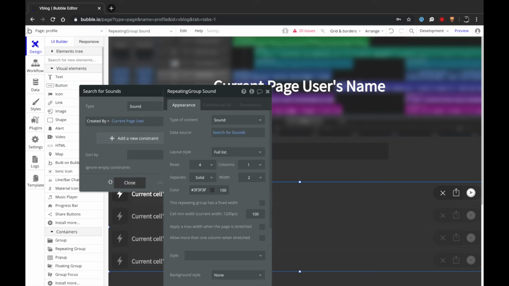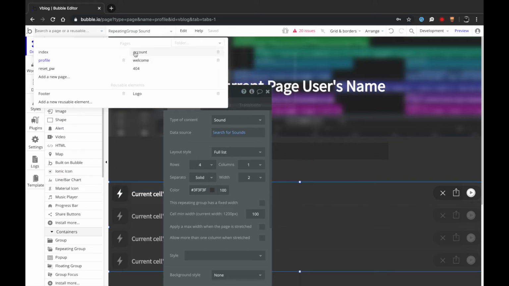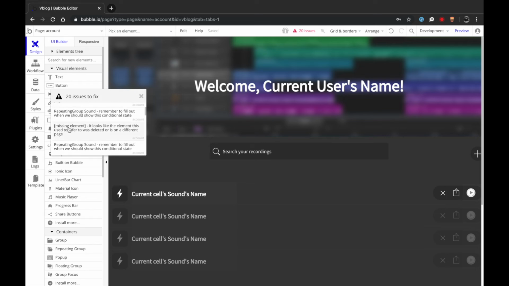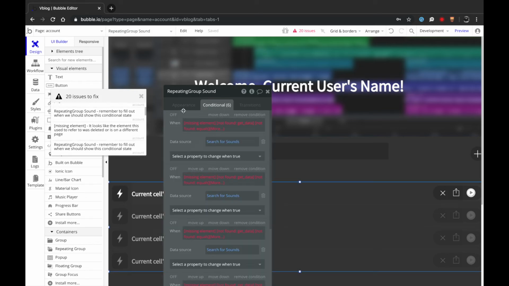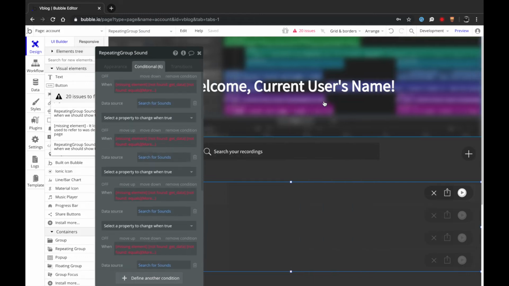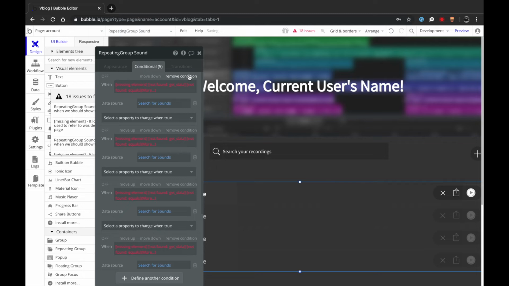Now we're going to display all the recordings for the profile page, so show all the recordings from the current page user. Again, current page user is defined from the URL or from the previous pages.